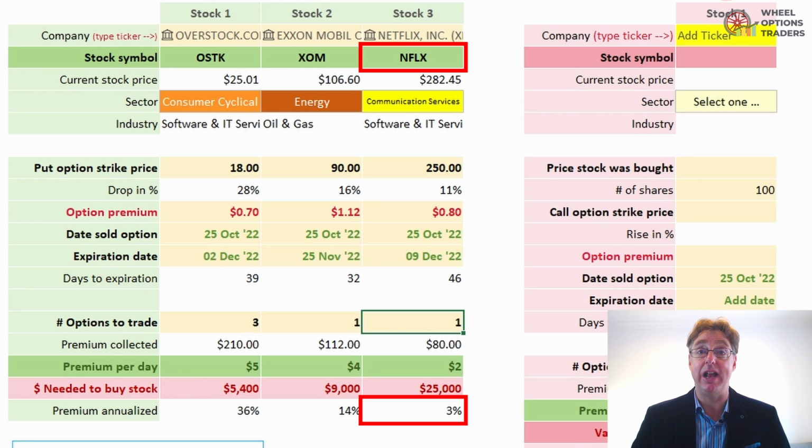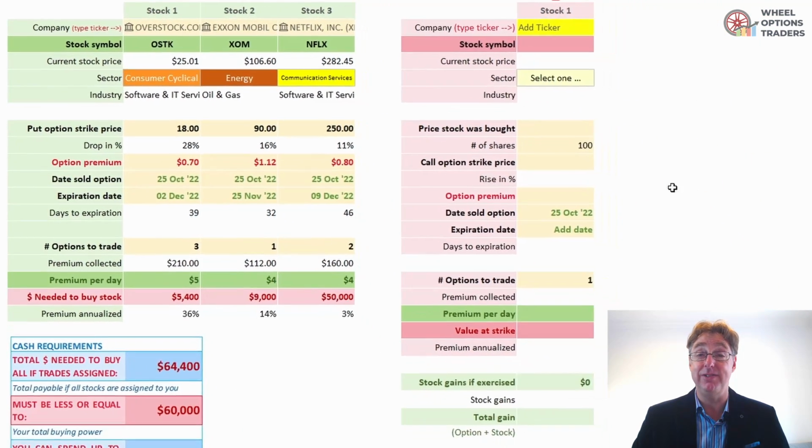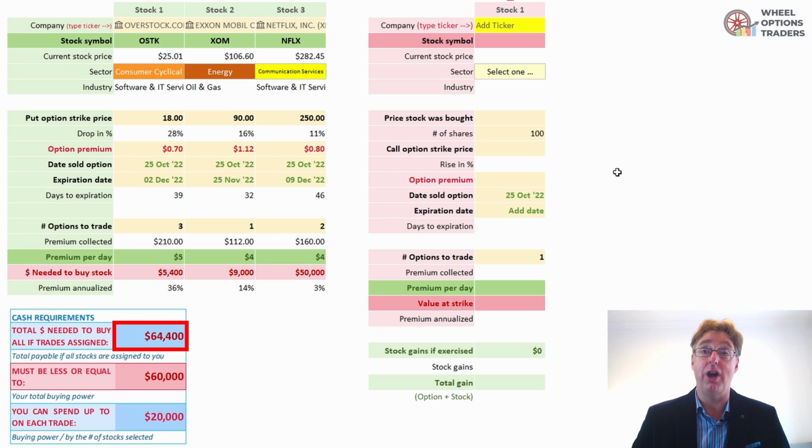Let's see how selling an additional option changes the situation. So now 2 options. Okay, still not a great return, just a potential of $160. And we can see we'll need $64,400 to purchase all the stocks if things don't go well for us, which breaks our bank. So this combination would not be advised.